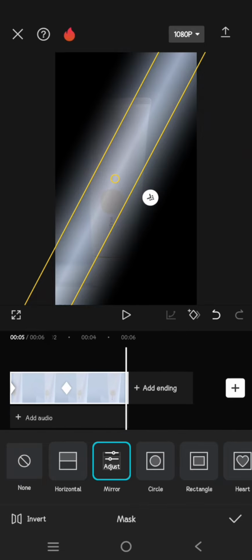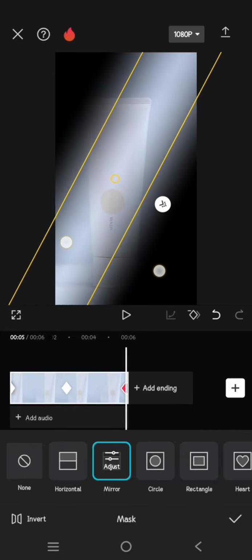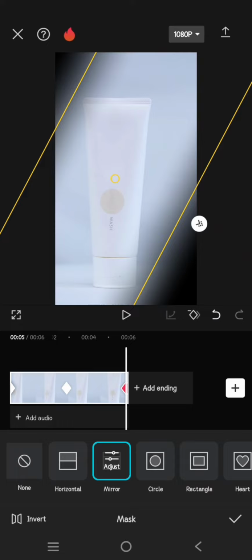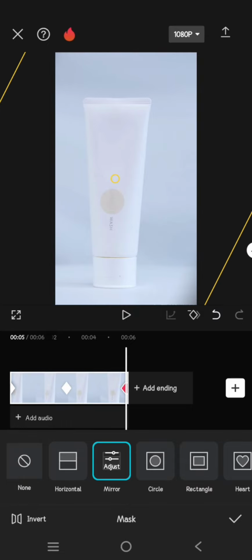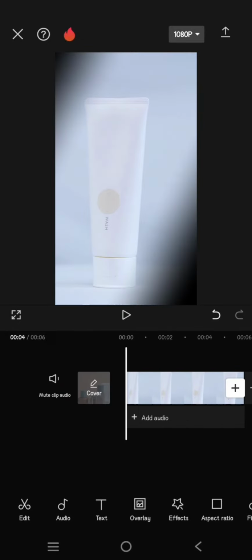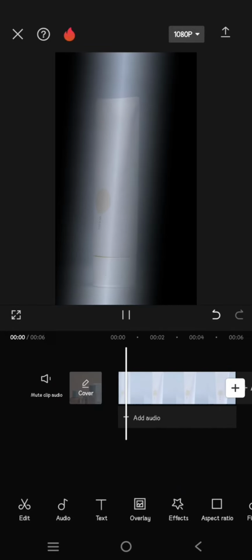Now create the reveal effect by pinching the masking or get rid of the masking like this, so the product will be clearly seen in the video. Now click on the check icon and this will be the result.